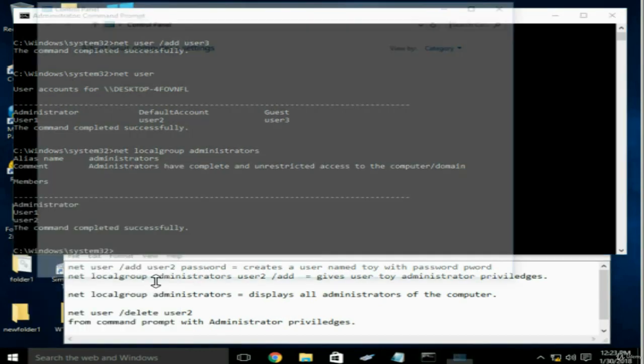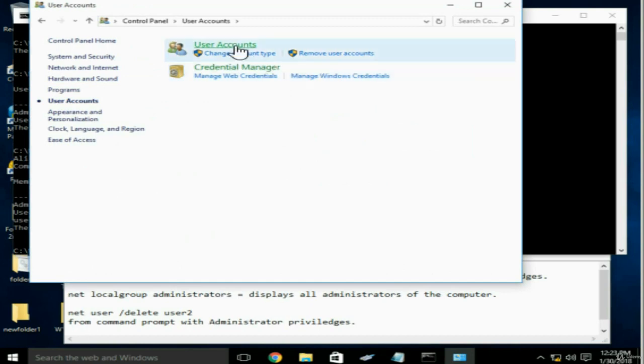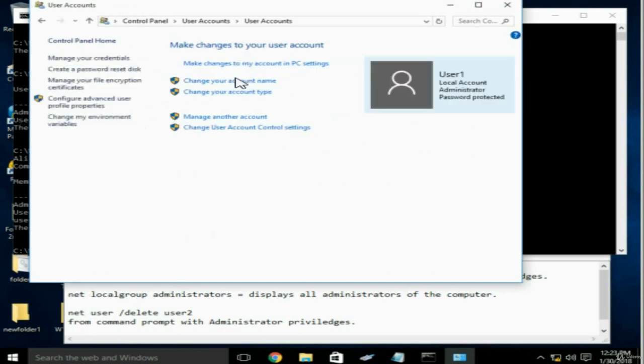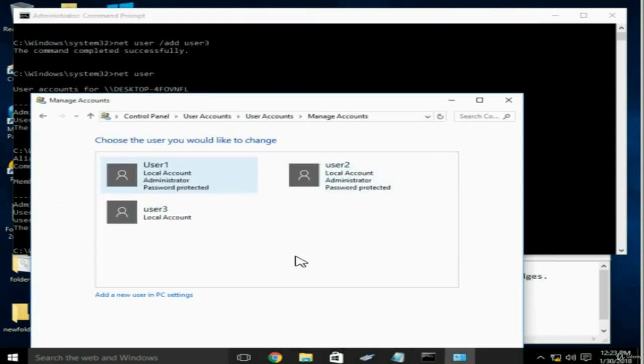Right click on the start menu, left click Control Panel if you want to view the graphical interface of what we just did. So let's left click manage another account, and you can see User1, User2, and User3. User3 is not an administrator, it's a local account. And User1 and User2 have administrative privileges.